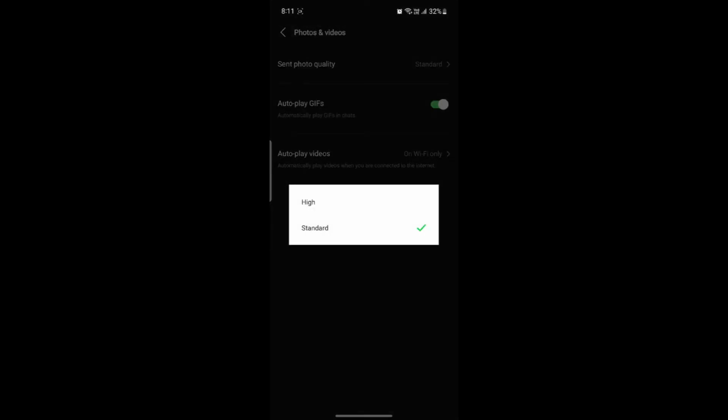Go ahead and tap on Photos and Videos, and you can see the sent photo quality. Right now, it is set to standard. Go ahead and tap on it, and you can see there are two options. Either you can send it to high or standard.